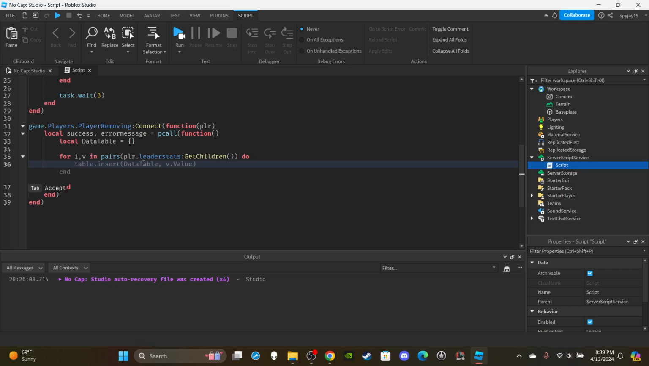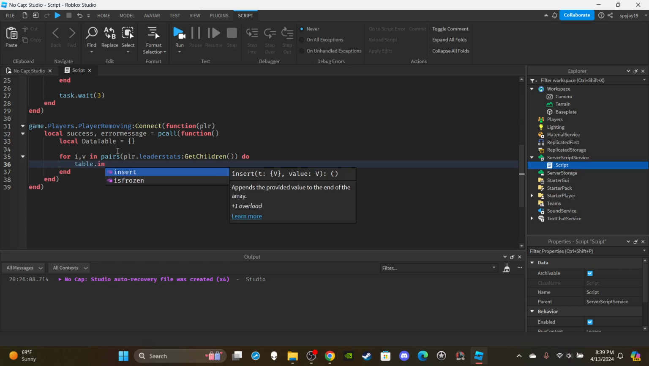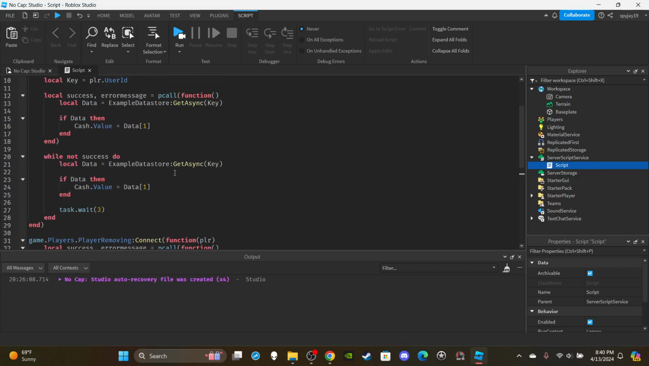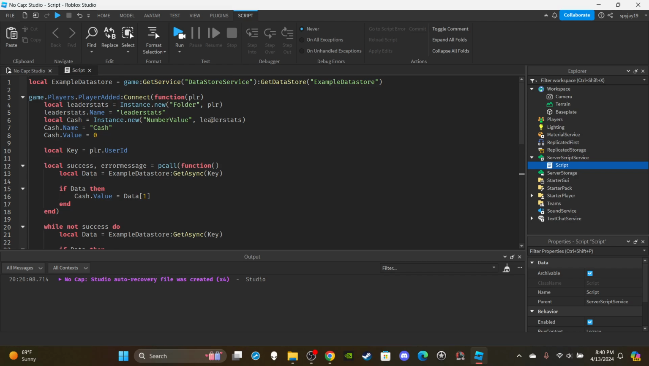So now that we've gotten all the children, we're going to say table.insert. Remember, this is how we insert values. Our dataTable, comma, v.Value. Now I do want to clarify something. This only works if all of your values are inside of the leaderstats folder.